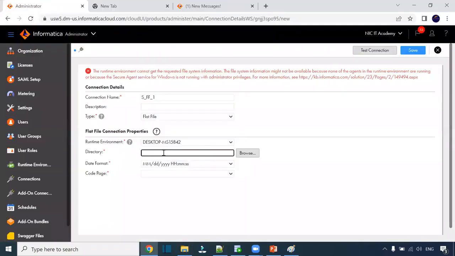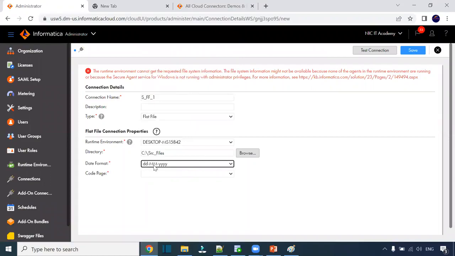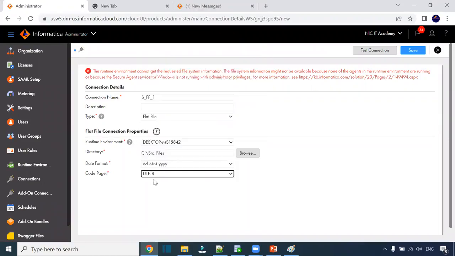You can copy this, paste it here, and set the date format. What is the date format we have chosen? It's a DDMMYY format, right? Code page, you can select the code page. So whatever the code page is.